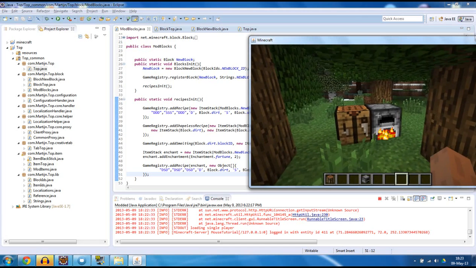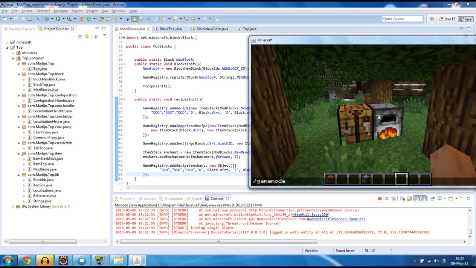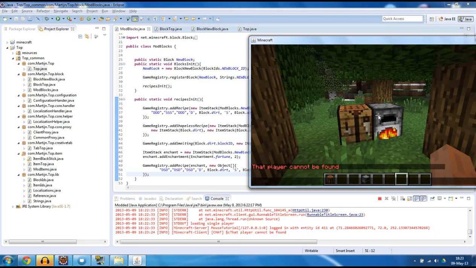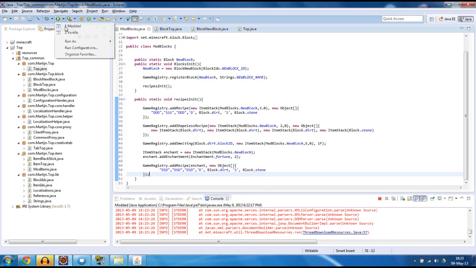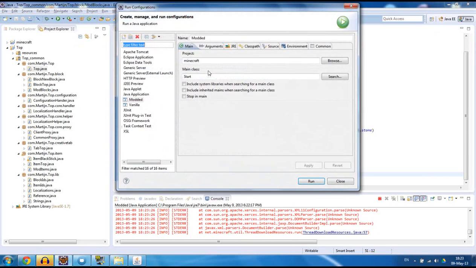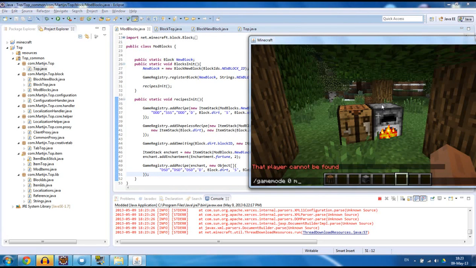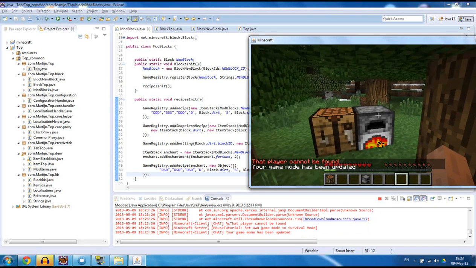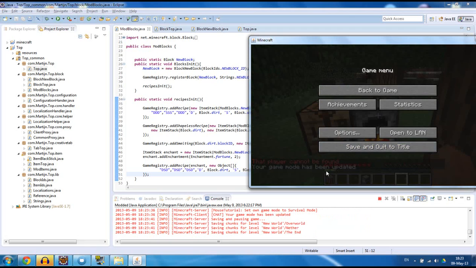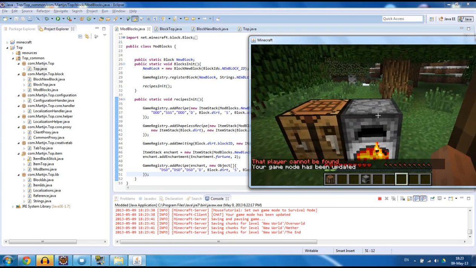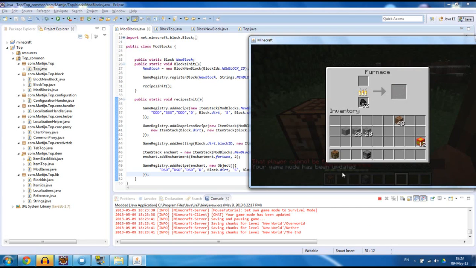So I might want to switch to survival. Oh, what name did I put here? Okay, there we go. So currently I have 2 bars of experience. When I take this out, I have a little bit more. So that experience works, the mod block works, that's great.